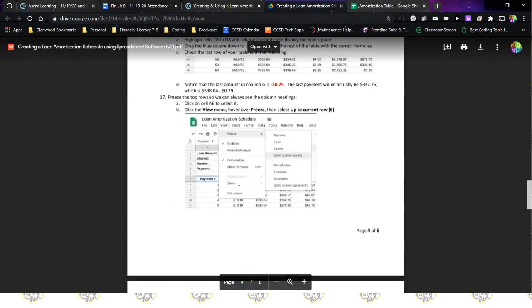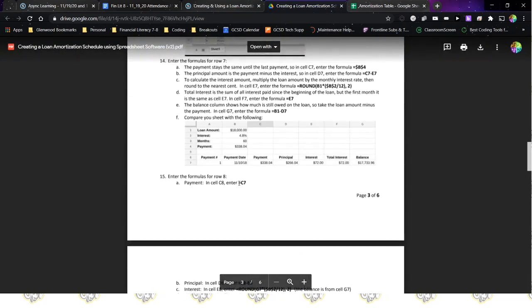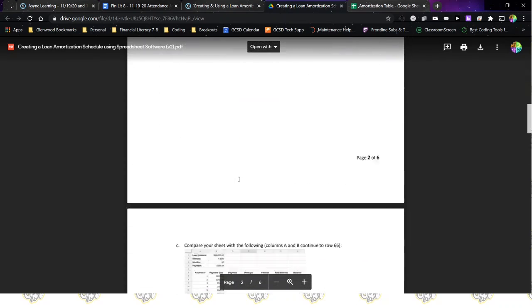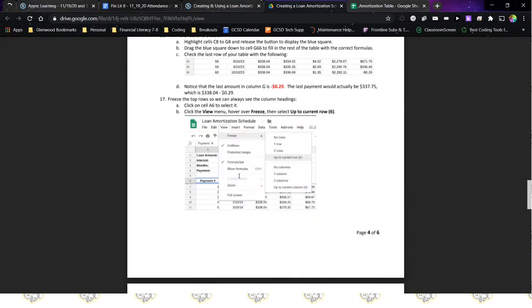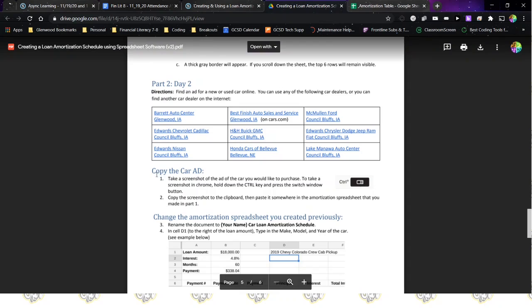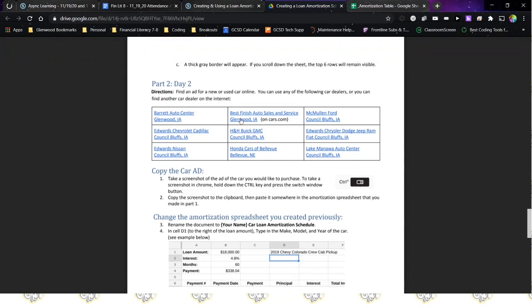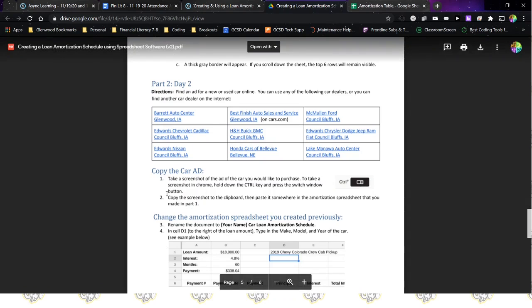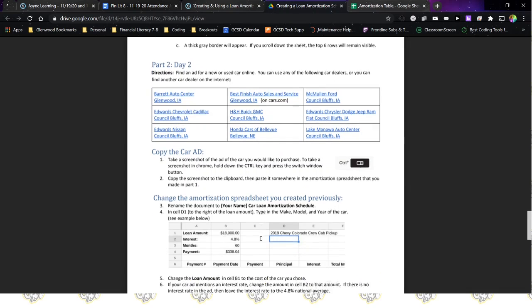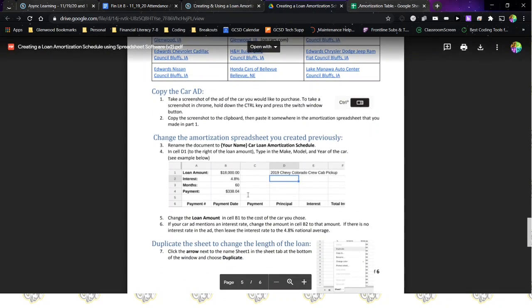One thing I forgot to mention is all the way up here at the very beginning of day 2. Let me find it here. Very beginning of day 2, in steps 1 and 2, you're going to find your car here. Then you're going to take a screenshot of the car that you want to purchase. So have a picture of that vehicle, and then you're going to paste it somewhere within this spreadsheet.